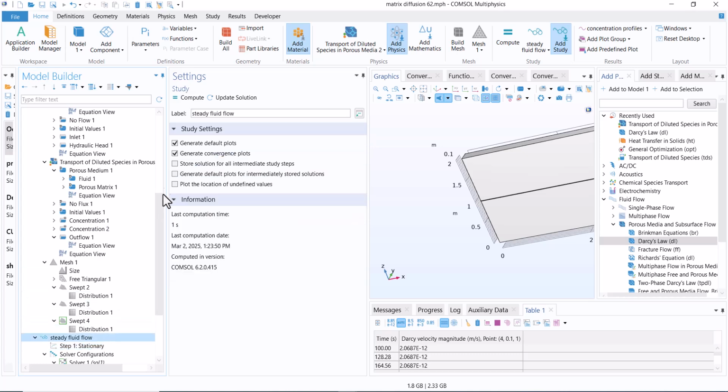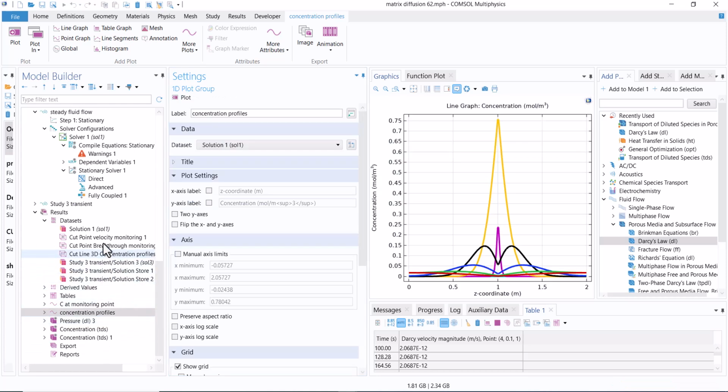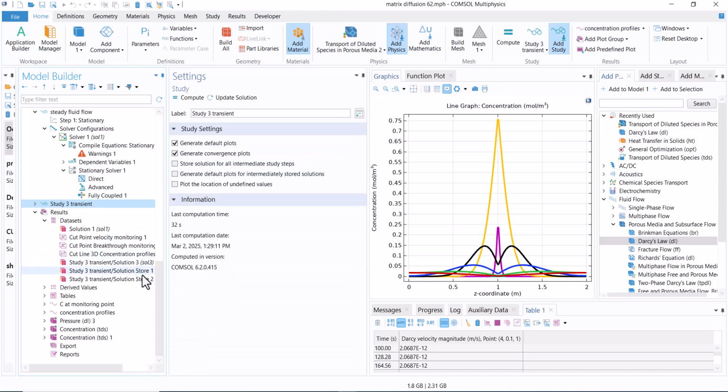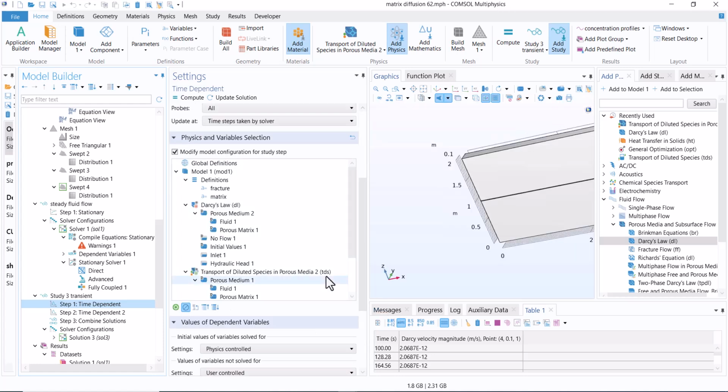So we're going to run this with a stationary simulation to do the fluid flow. The fluid flow will be steady, and then we're going to have a transient simulation for the transport, and we'll import that fluid flow.